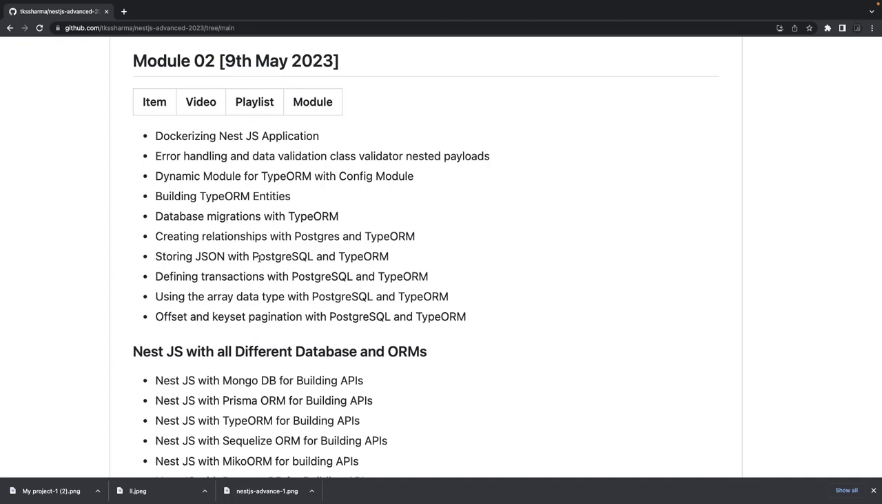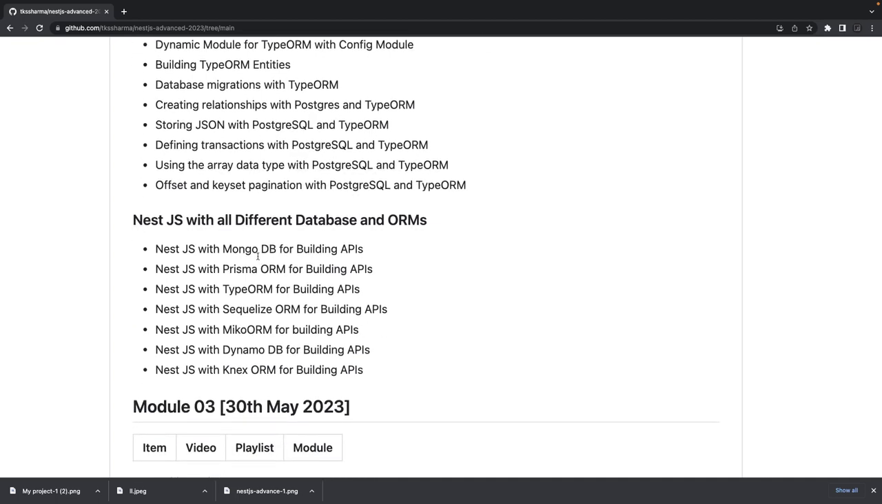Let's say TypeORM pagination with key and offset, TypeORM transactions, and TypeORM relationships in the entities. The same concepts apply to Prisma. For Prisma, we specify the Prisma schema, and there we specify the relationships and all. Then how we define Prisma transactions, Prisma relationships, how we build the APIs, how we query with Prisma, and pagination with key and offset in Prisma.